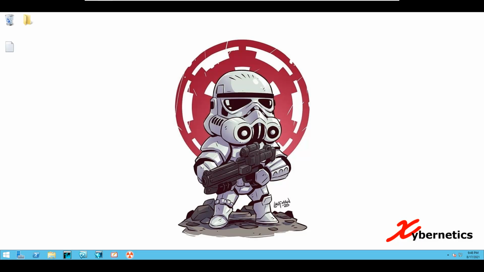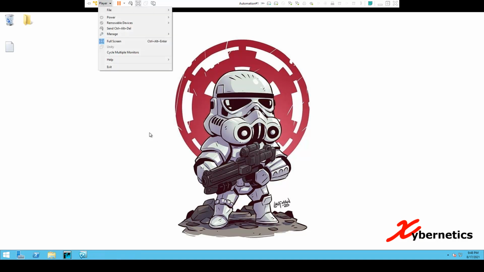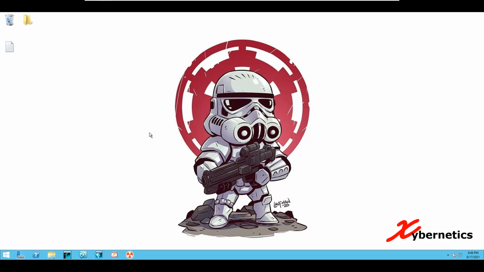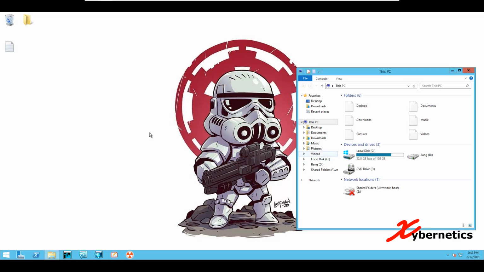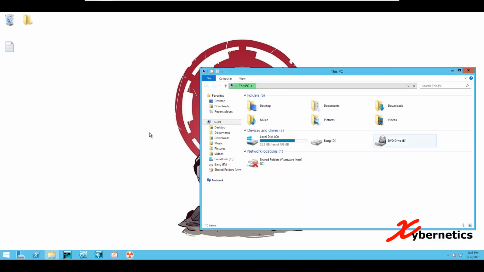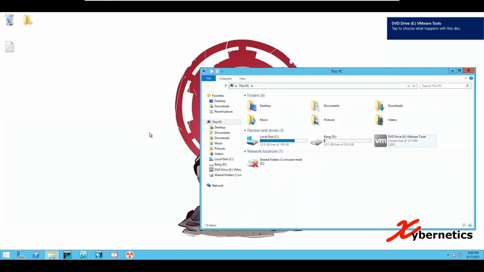After a quick power cycle, we are back again, and this time, if you go back to your VMware menu, Player, and Manage, you can see that your VMware Tools options are enabled. If you click on it and say Install, and if you open your Windows Explorer, since your installation file is running, it will show you a DVD for VMware Tools to install.